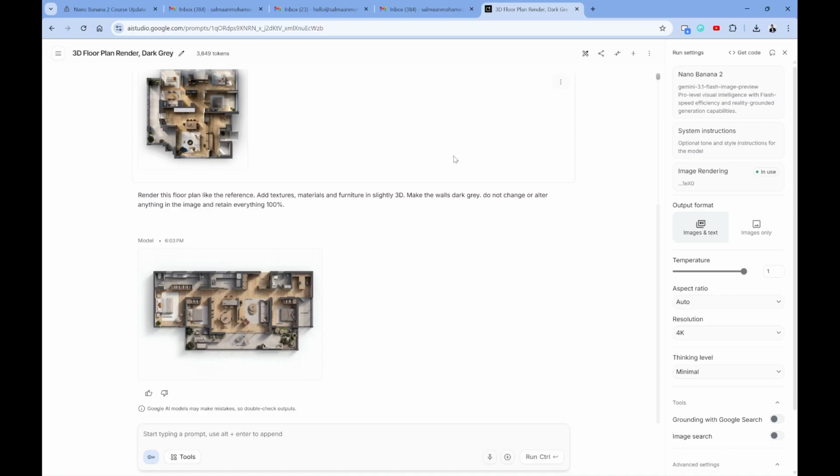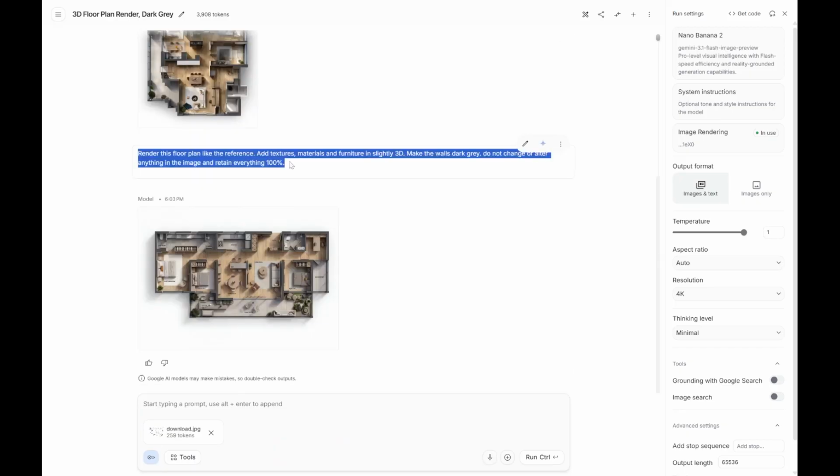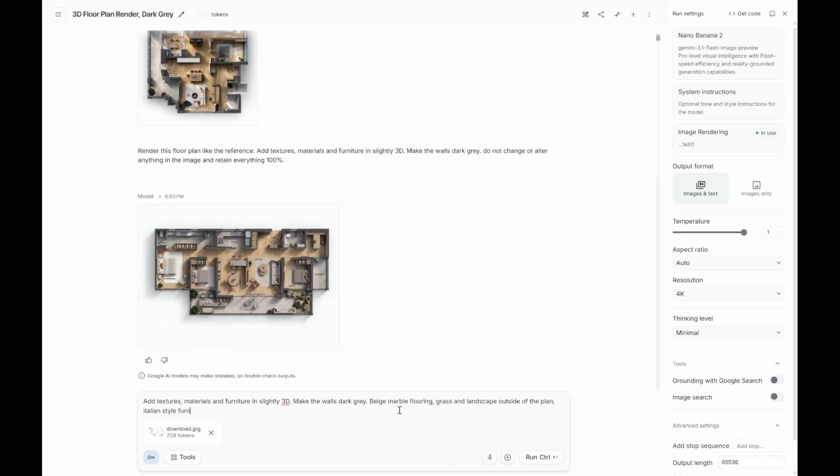Of course, you can play around with the prompts and get creative and try to create a style of your own, because it's always better to find a style for yourself, whether you're a student or a professional. So the same prompt can be made more detailed by mentioning specific things. For instance, let's build the prompt here. We can use simple keywords, and this time, let's say beige marble flooring, grass and landscape outside of the plan, Italian style furnitures, black countertops, a few human figures sitting and walking in the space.